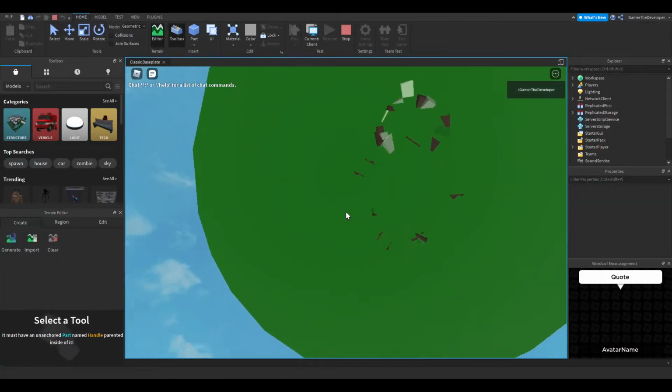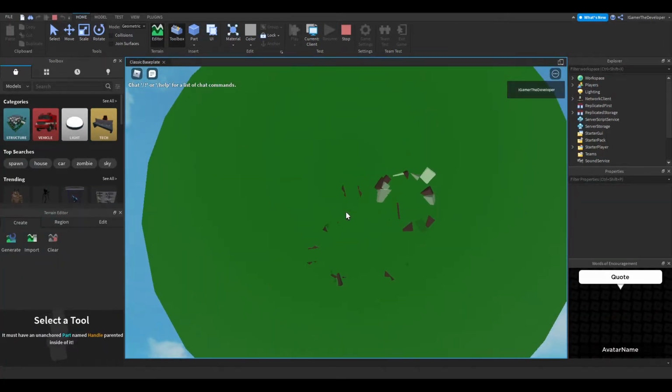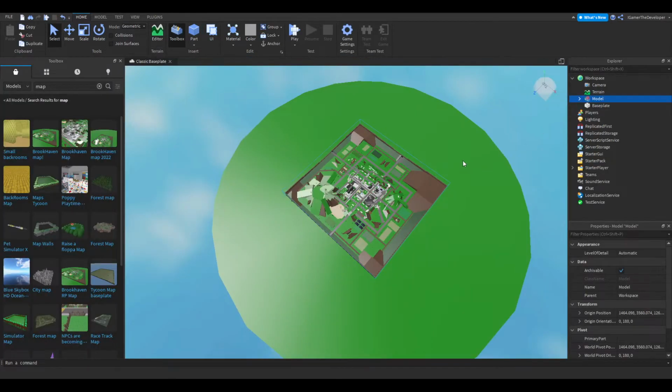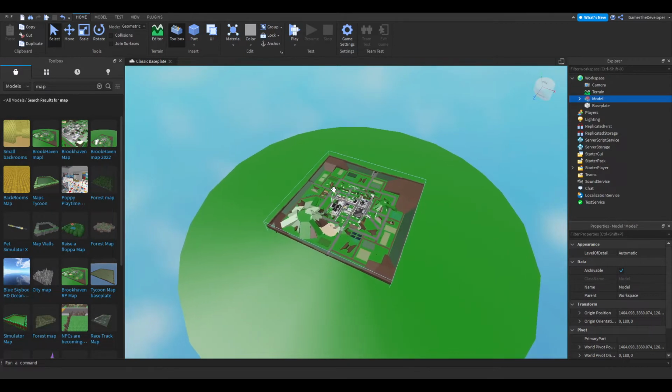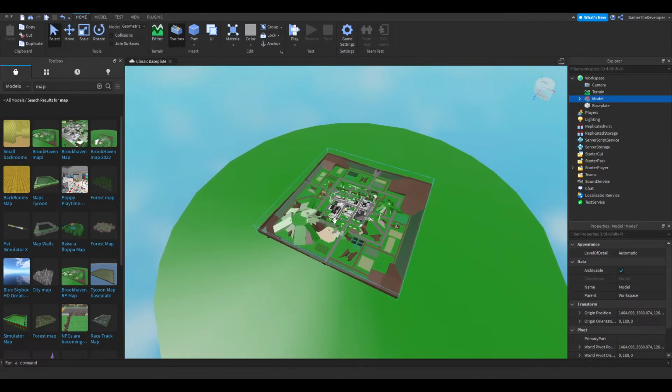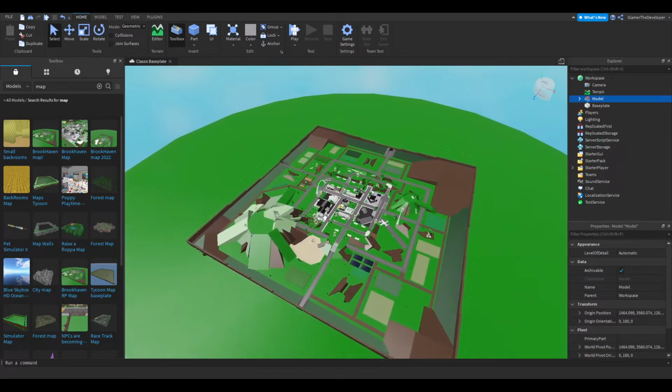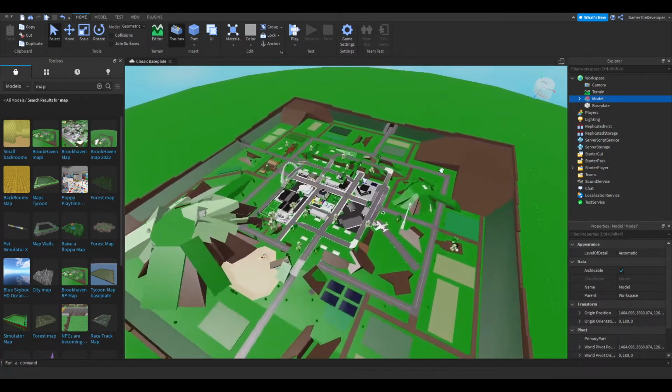So today, I will be talking about spawn locations. And those will help you spawn around the map or wherever you want to. So in order to add a spawn location, you first need to go to where you want. So this is a Brookhaven map, and let's see where's a good place to start off spawning with.